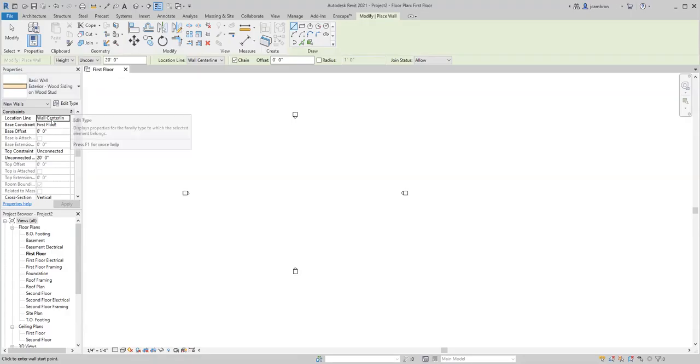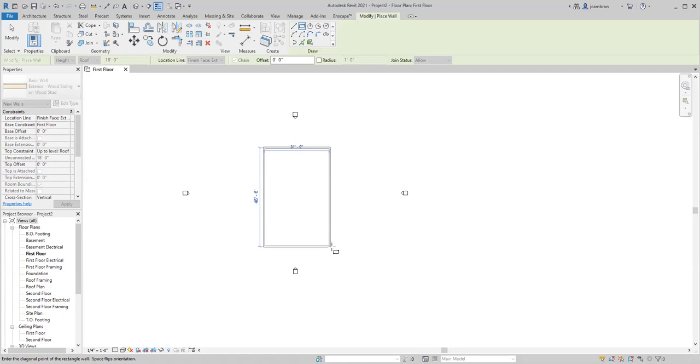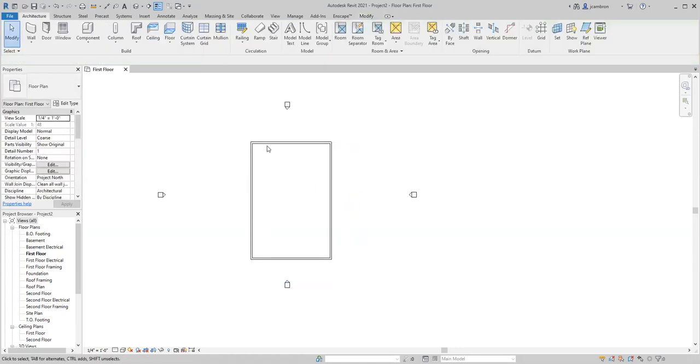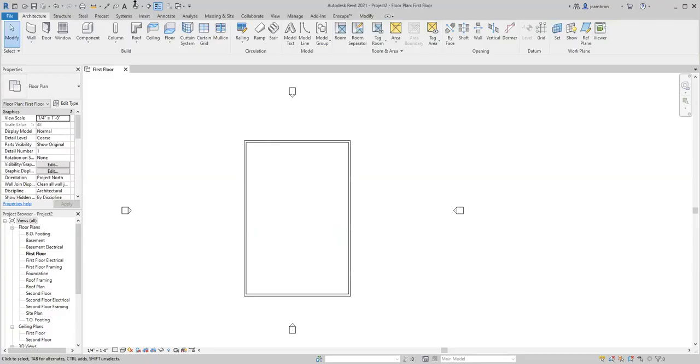I'm going to change my location line. For this, it really doesn't matter to me. Finish face exterior, simply because I don't care much about the shape of the building. I'm just going to be doing a rectangle. I'm going to change my top constraint to go up to level roof. Okay, and I'm just going to use a rectangle and create a set of walls just like that using the rectangle tool.